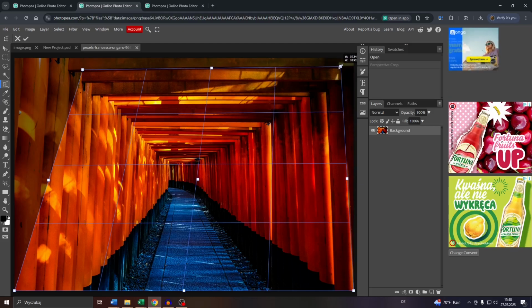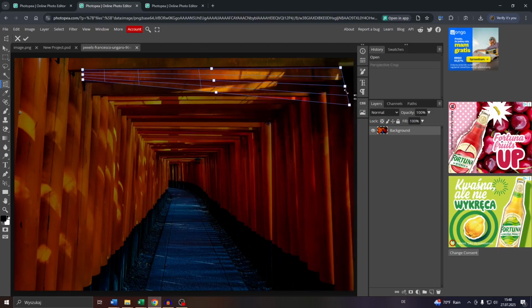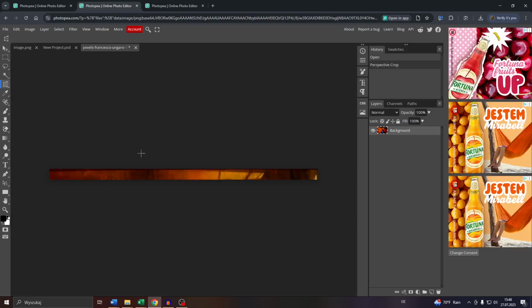So let me go, for example, with that wooden part here at the top. So let me just filter it out by outlining it with these edges, just like that. And last but not least, simply press enter on your keyboard to crop out that part or item of your image. And as you can see, it has been perspectively cropped out using the perspective crop tool.